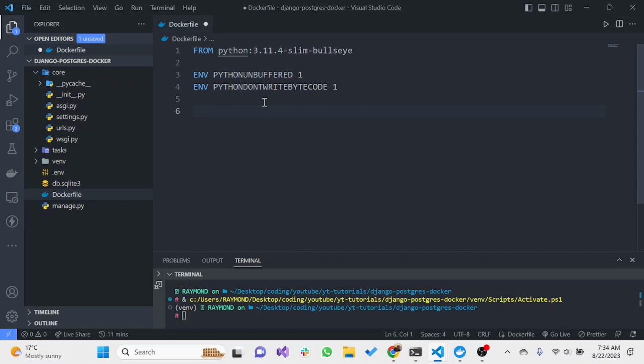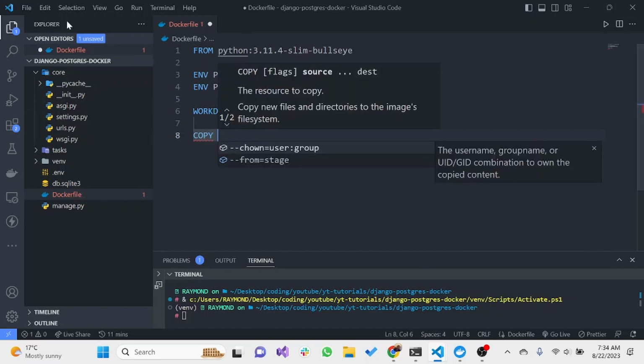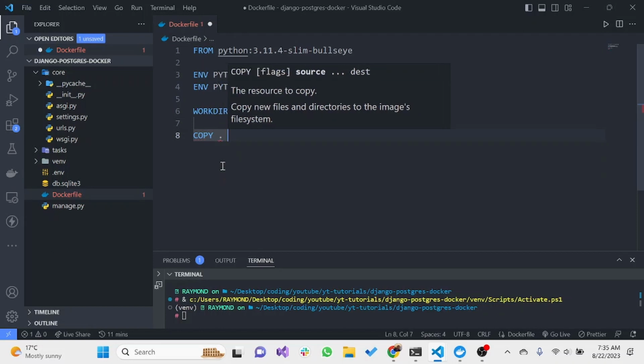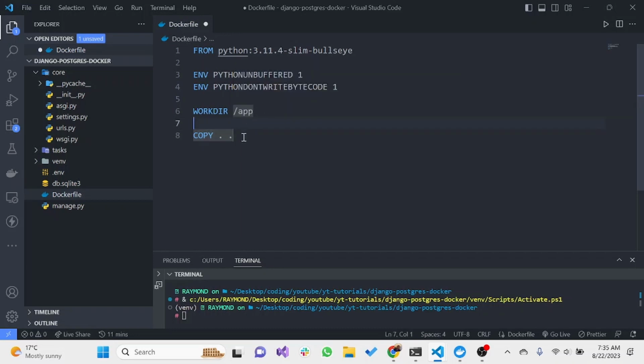Then we're going to set up our work directory, and I'm just going to call it /app, and then I'm going to copy all this content right here, all these folders and files from the current directory to the currently working directory, right? And we have set up our working directory as app. You can also put the absolute path, which is okay.